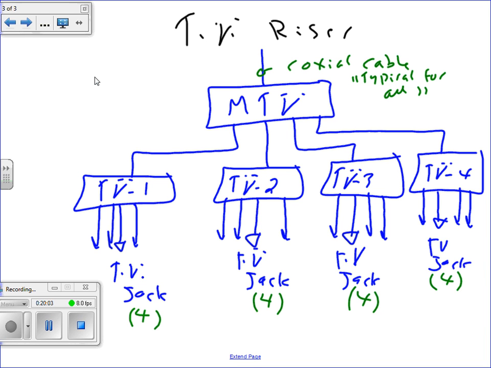And if I want to bid the system now, I can see I have splitter 1, 2, 3, 4, 5 splitters, plus the cables in between them, measure the cable, plus the cable to every jack, plus the jacks, I'm done.